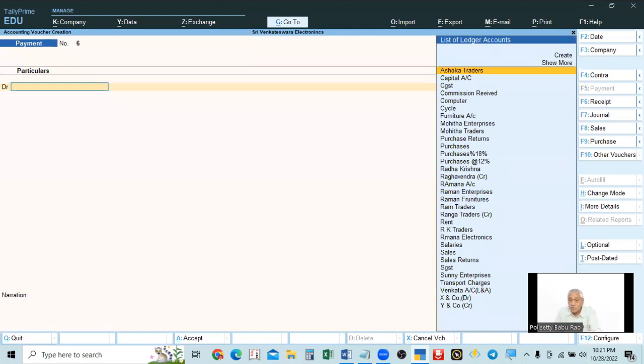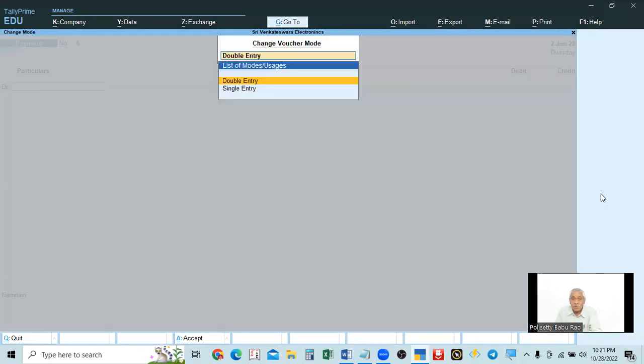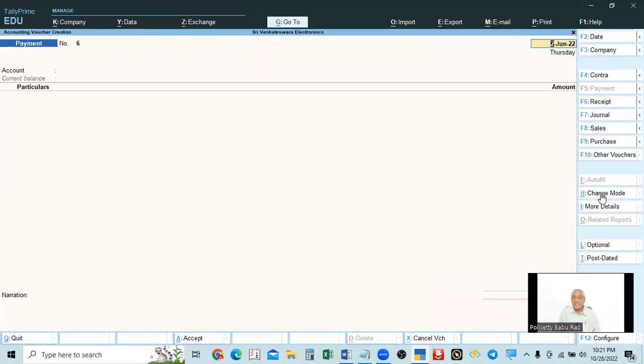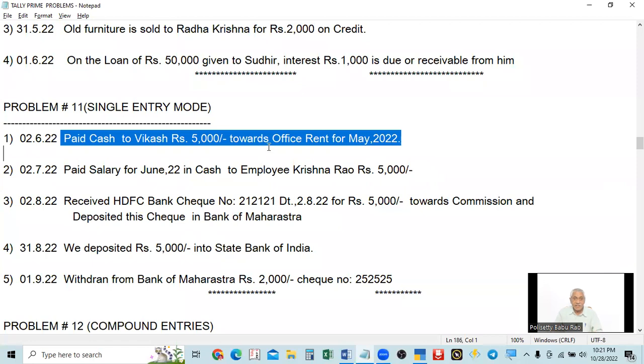So we have to go to Control H or change mode. We have to select single entry mode. You have to select single entry mode and then come here. Here, what is done here? We paid 5,000 rupees towards rent.